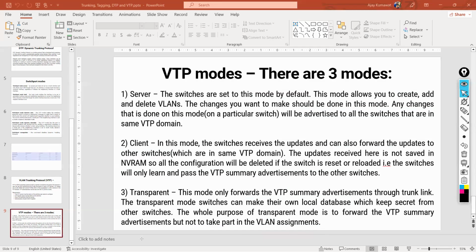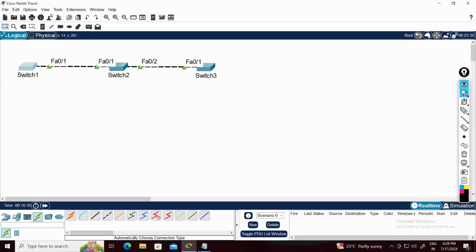VTP commands are also small only. So this one switch, I'll configure it as a server. This one we will make it as a transparent. And this one we will make it as a client. Okay. So let's go and change the modes.